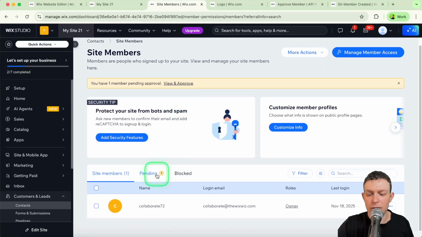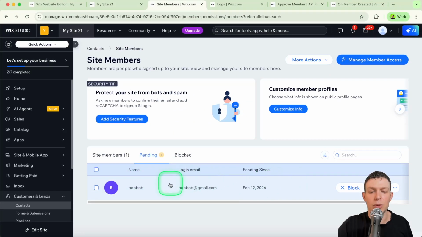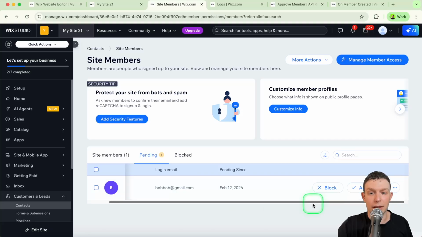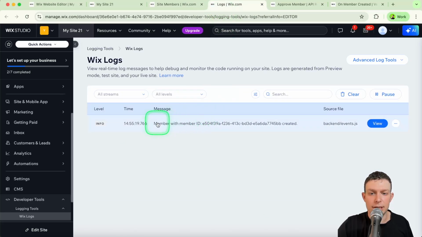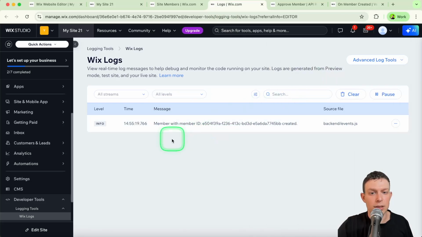And if we go over here to the site members and give a refresh here, then you'll see that if we go to pending, we have this member who was not on the list, and then we can decide if we want to approve them or block them. And now, if we go into the logs, by the way, you can see here that a new member was created, because this log runs for all members, not only members that are approved, this log of the member ID.